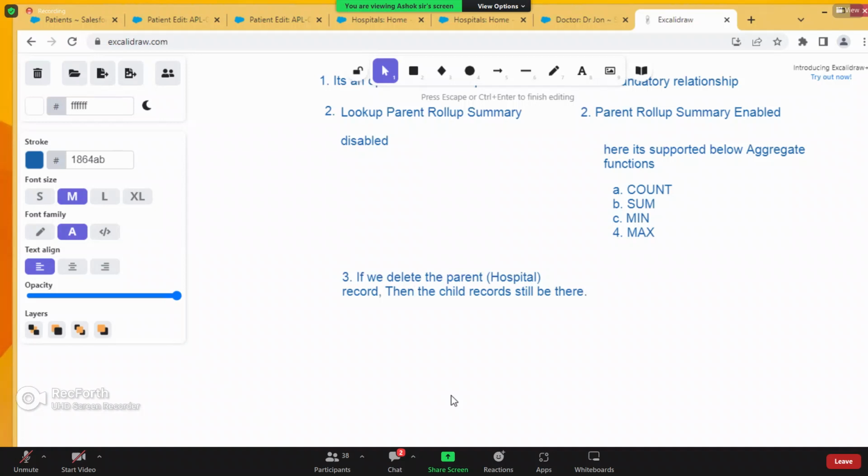If we delete the parent record, then the child record will still be there. Why? Because it is optional. Understand? So if you want to add one more, what about that? The reference will be deleted, and the reference will be empty. Okay? From value to empty. Understand? So now the same case we need to apply in the master.